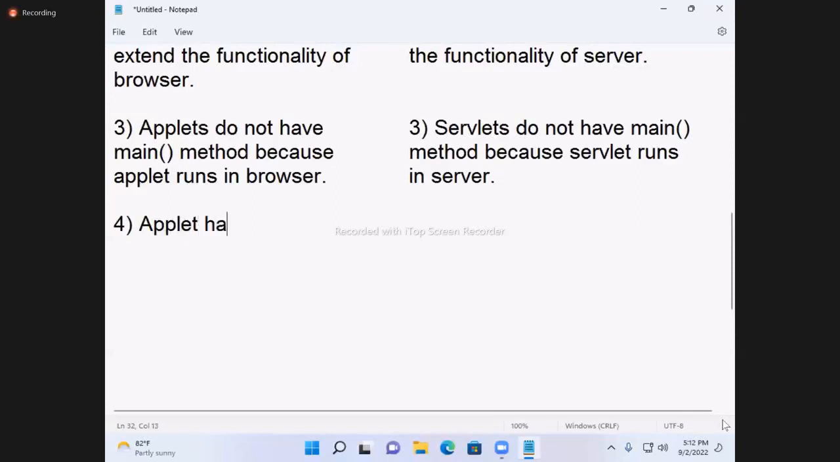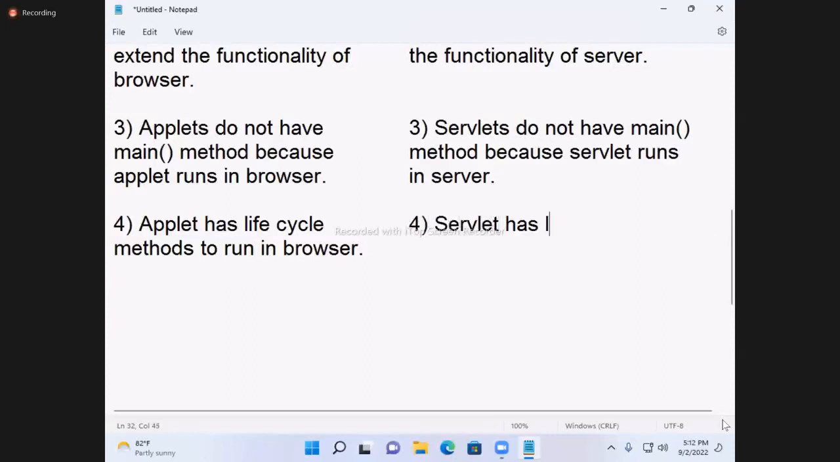An applet has life cycle methods to run in a browser. A servlet has life cycle methods to run in a server.